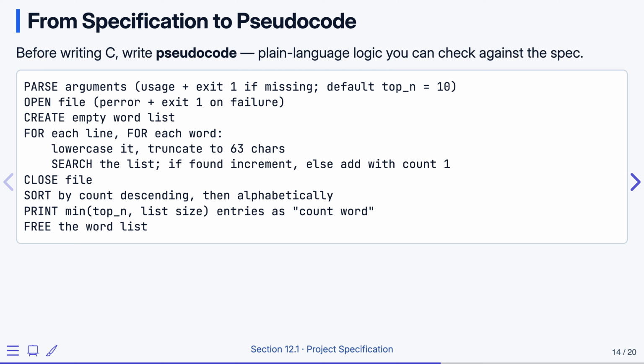Then for each line and for each word, lowercase it, truncate it to 63 characters. Search the list and either increment an existing word or add a new one with count 1. Close the file. Sort by count descending, then alphabetically. Print the smaller of top n and the list size, and free the word list.